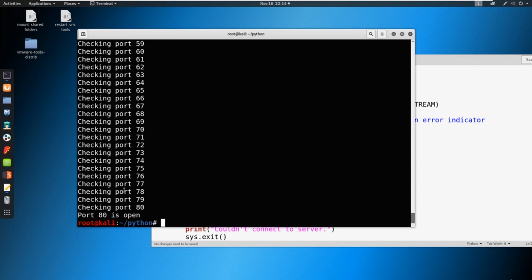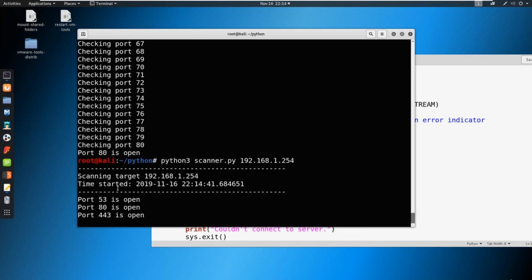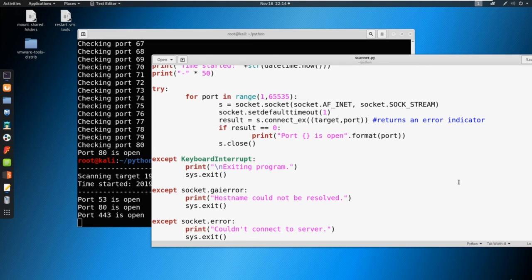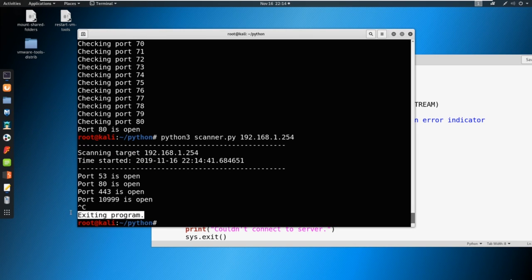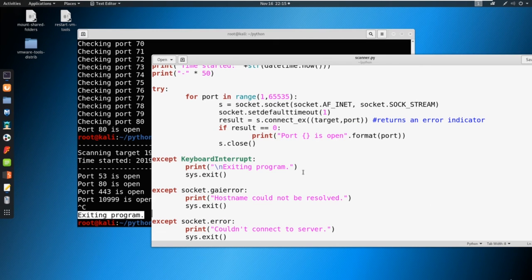Sorry if you heard my dog barking. It's really windy tonight. So we're going to go ahead and do it one more time. And now it should be a little prettier. As the ports are open, it'll print out. And if you want to get fancier, you could have a little thing at the bottom that says, hey, this took this long to scan. Here's how many ports are open, etc. So this is finding all the ports. So I'm going to go ahead and Control C, and you can see now exiting program, our keyboard interrupt worked. So everything is working really, really well.